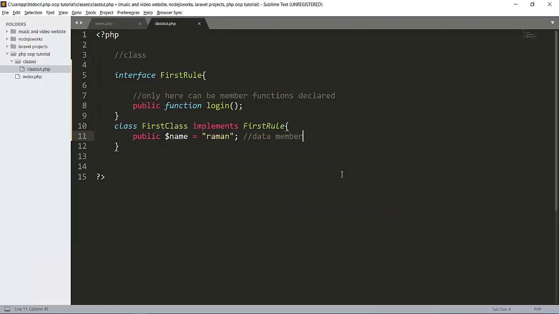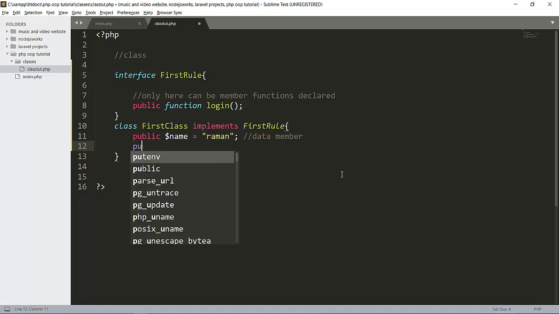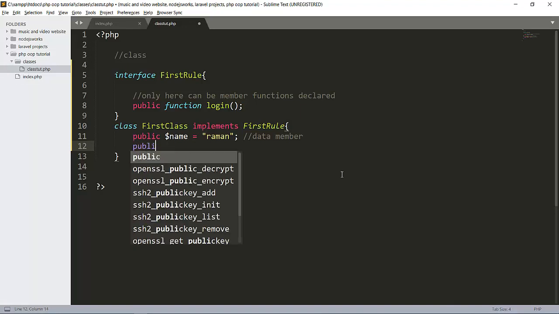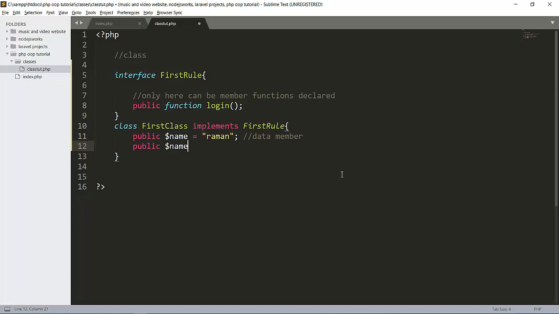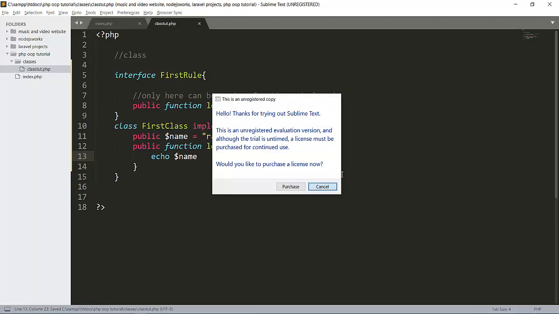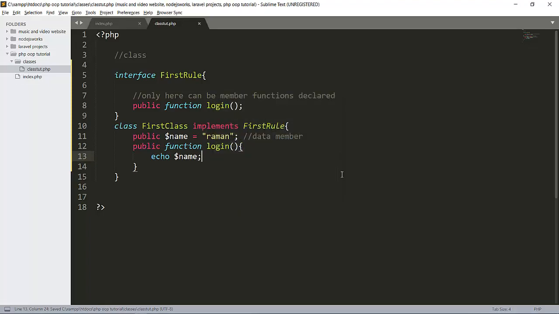To remove this error, let's make a function here, that is public function login with $name, the same that we defined in our interface. Here we will echo $name. You can write the logic of login here.